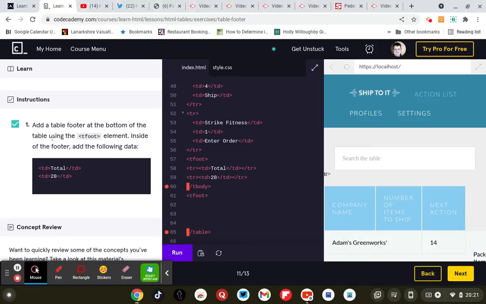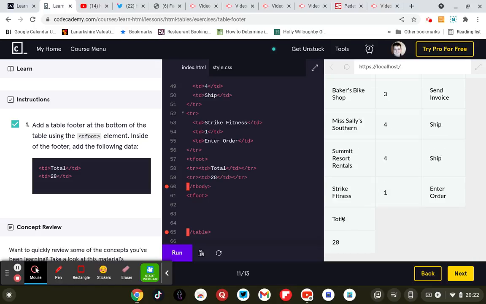Right, so add a table footer at the bottom of the table using the t-foot element inside of the footer. Add the following data. So we need a table row with a closing table row, table data with a closing table data, with a total in between, and that's your total there.